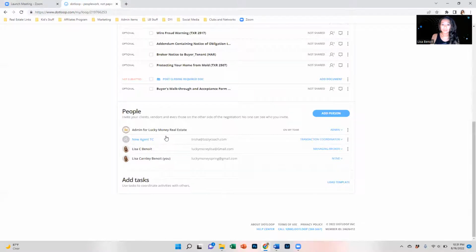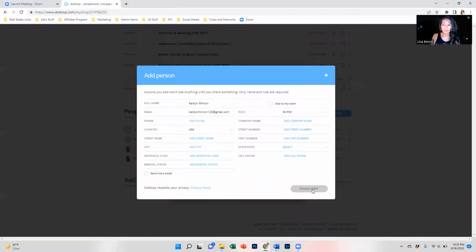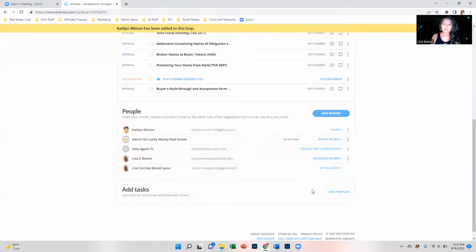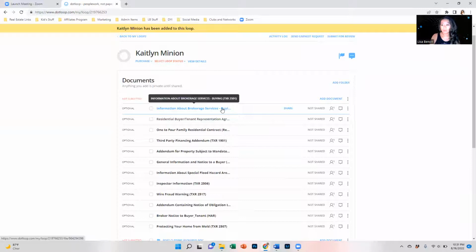You're going to set in your contacts. So Lucky Money Real Estate is going to be the buying broker because you're representing the buyer, and you are going to be the buying agent, and you're going to add in your client and your client's name, as well as their role. They're going to be the buyer. So once you assign all these fields, then you're going to go in and information is going to start populating.